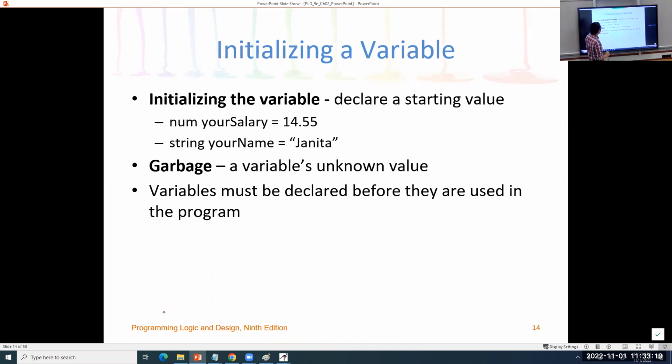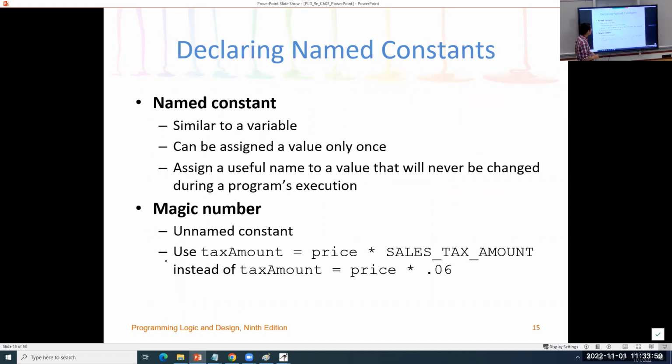Sometimes you can initialize the variable when you declare the variable. See, when you declare the number variable salary, you assign 14.55. You can initialize the variable at the beginning, at the time you declare it, or you can assign it later in the program. It doesn't matter. Garbage is a variable with unknown value. Variables must be declared before they are used in the program. So from now on, if you work with simple code, make sure you declare variables before you work with your program.